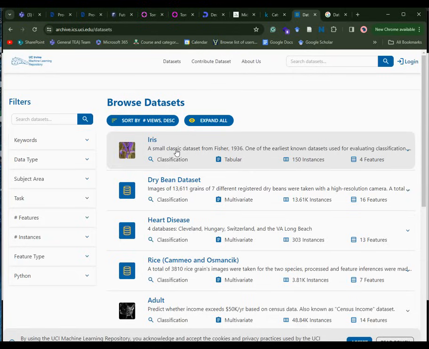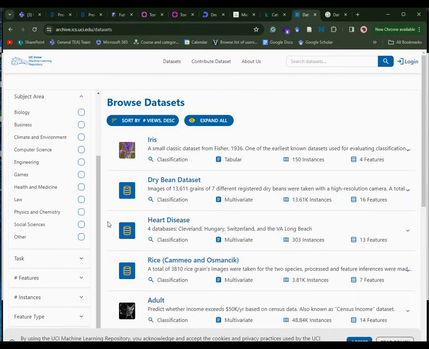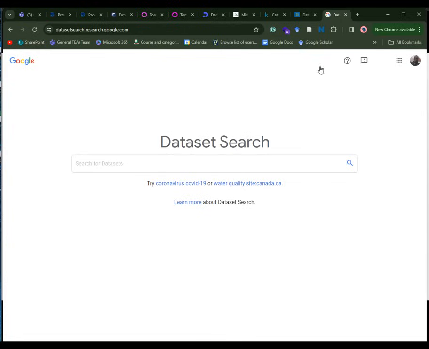Here again you have several data sets available that people have contributed here. So you can, for instance, look at a subject area and then look at the data available. So it's a community which everyone can contribute to. Once you have good data, it can be contributed to the site. Then last but not the least is the data set search by Google.